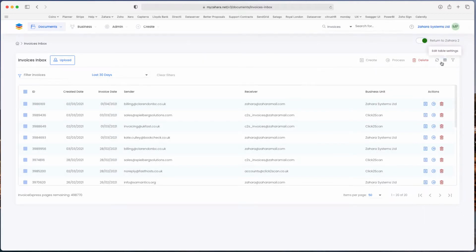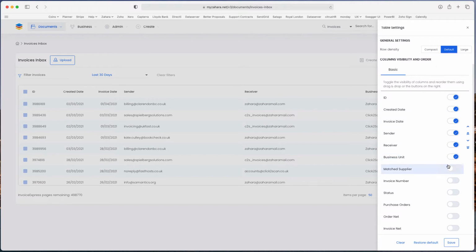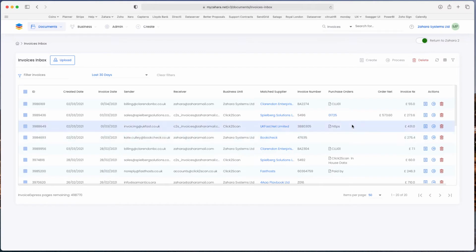If I click this little icon up here, I can choose which fields I want to display. So I might want the match supplier, I might want purchase order numbers, invoice number. I could have order net, invoice net. Click on save. Now I've got an awful lot more fields that are displayed up here.